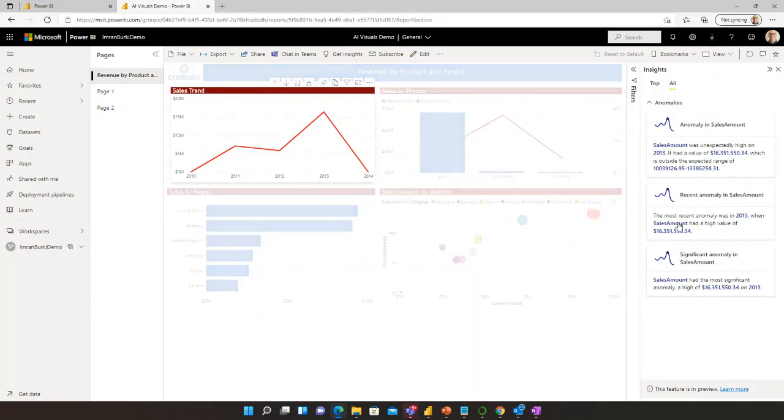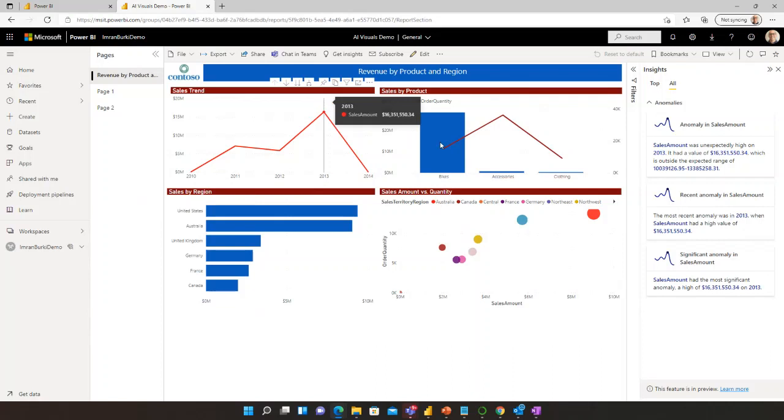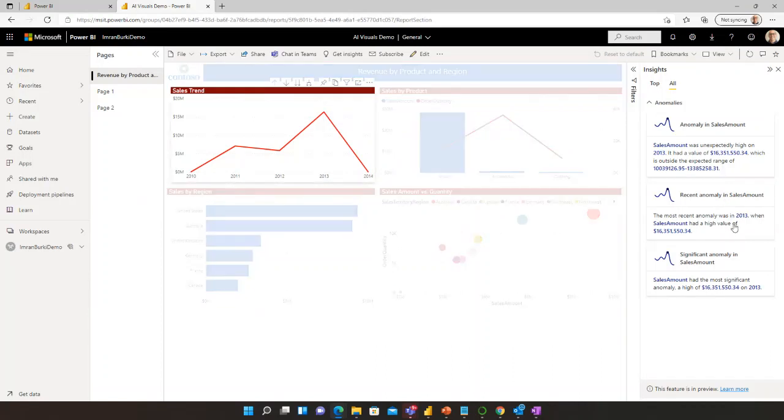And I don't remember exactly, but I think this only works on line charts and bar charts, and it doesn't work on combination charts or bubbles. So that's why you're seeing just this highlighted right now. What this does is it tells us what anomalies occurred on this chart. In this example, it's seeing an anomaly, and it's pretty obvious, but just for demonstration purposes, it's seeing an anomaly that sales amount was really high in 2013.